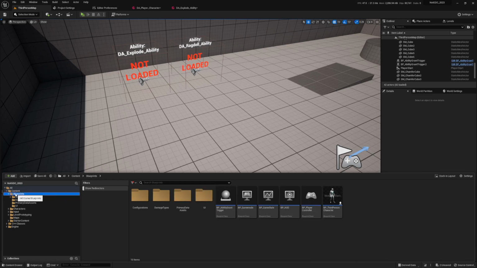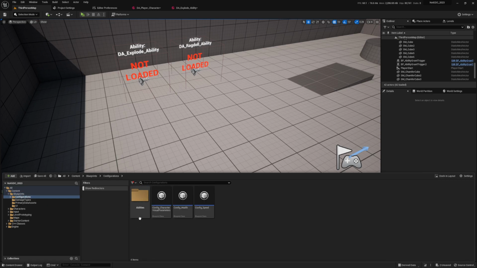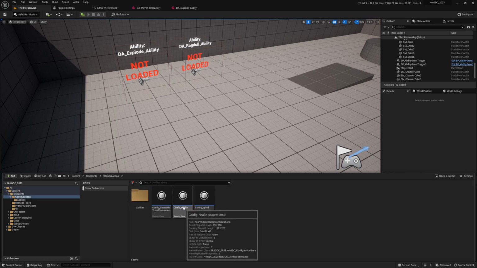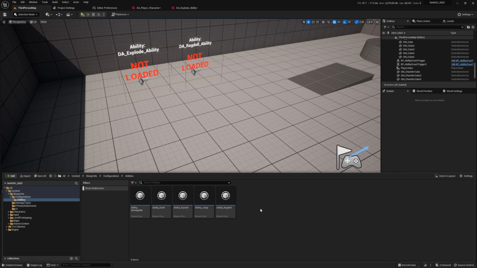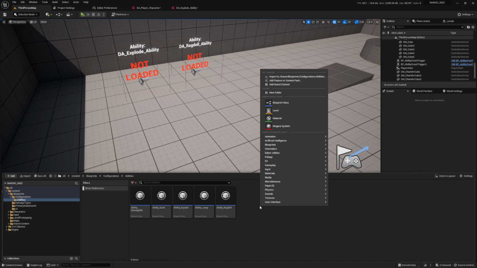To let you all know, it's in the blueprints folder. Configurations is what I'm calling it, and then abilities. These are some other things I was setting up, so don't worry about that. Actually, these are regarding health and speed, where I want to be able to change the parameters of how fast the character moves at runtime. Let's create a new one. Data tables are not able to be changed at runtime.